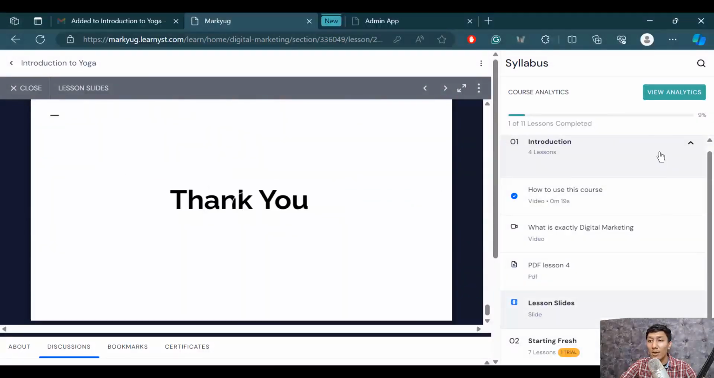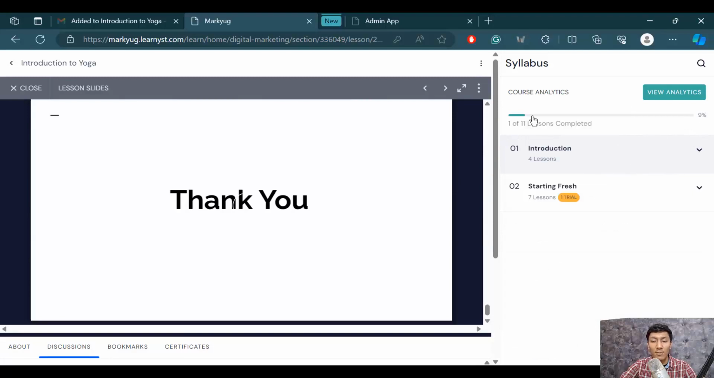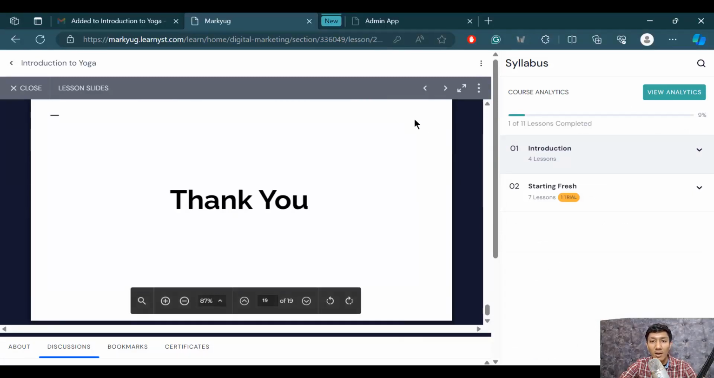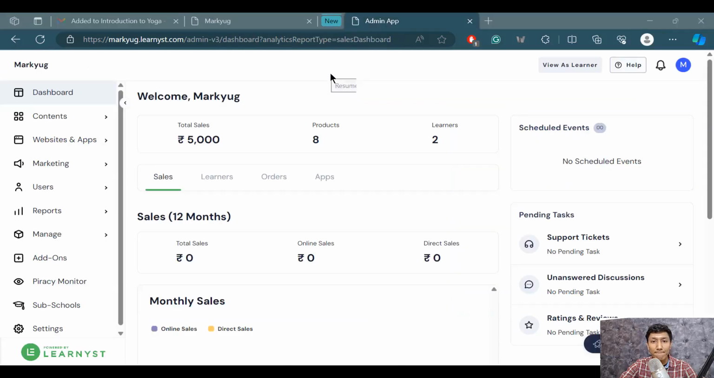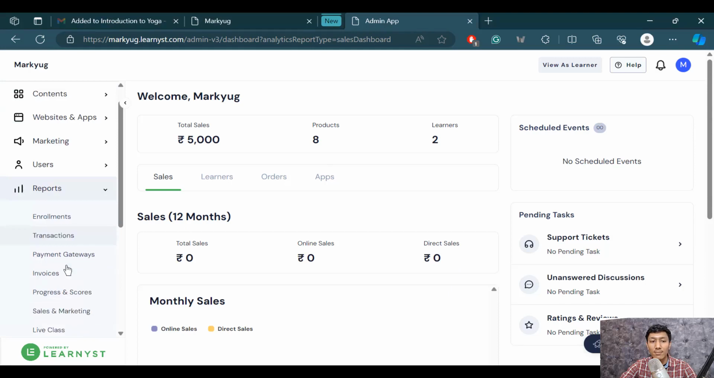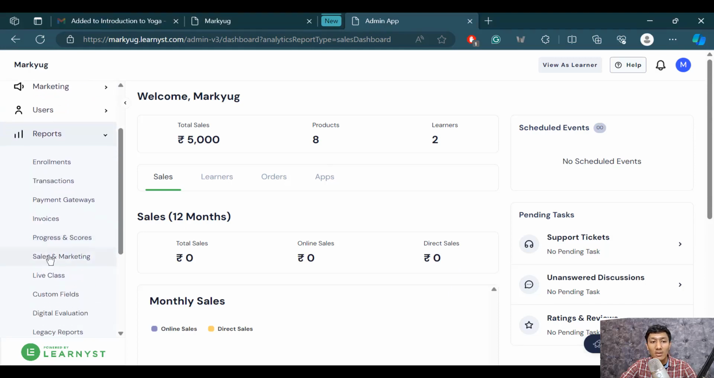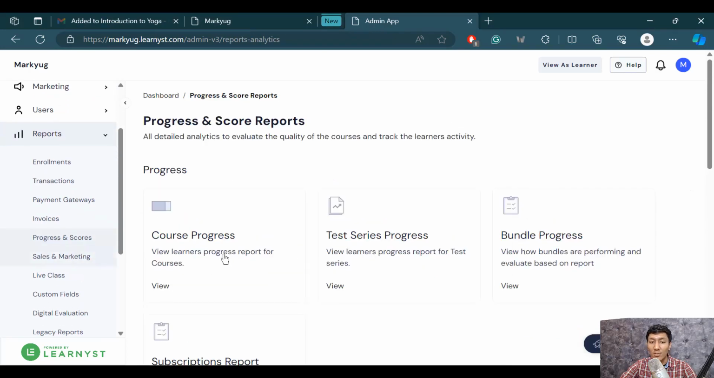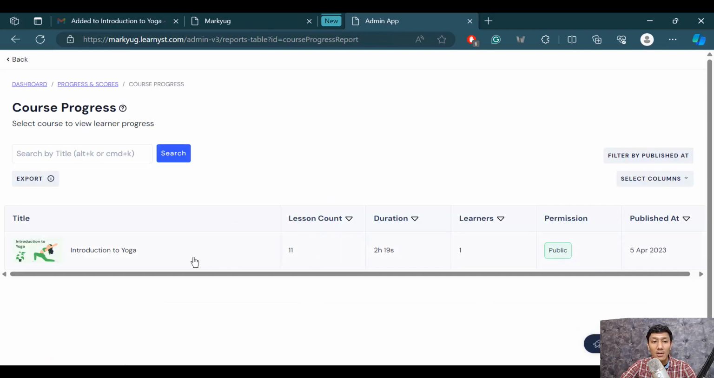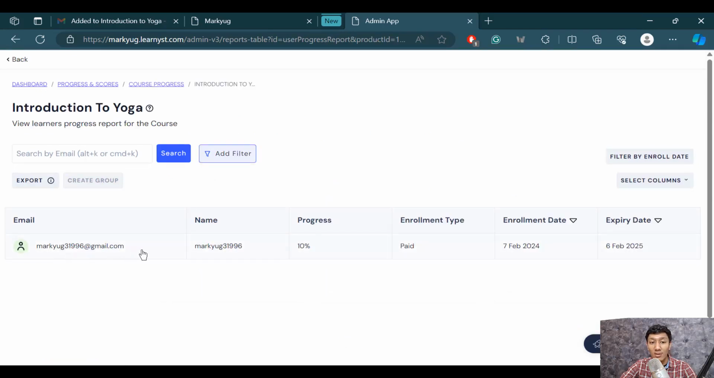Now that we have completed around 9% of the course, let's see our learner analytics in the admin dashboard. We are back in the dashboard. From the dashboard, you need to go to reports, and here in reports, you can see progress and scores. Go to course progress, click on the course, and as you can see, my progress is 10%, and it also shows what kind of enrollment I had, the enrollment date, and the expiry date.